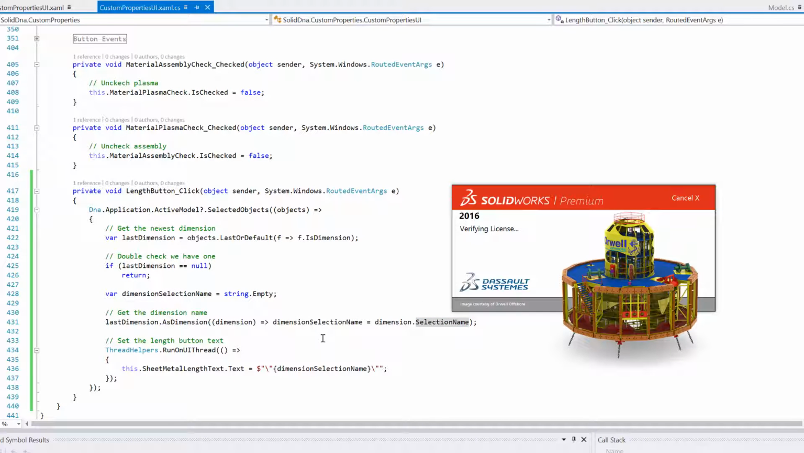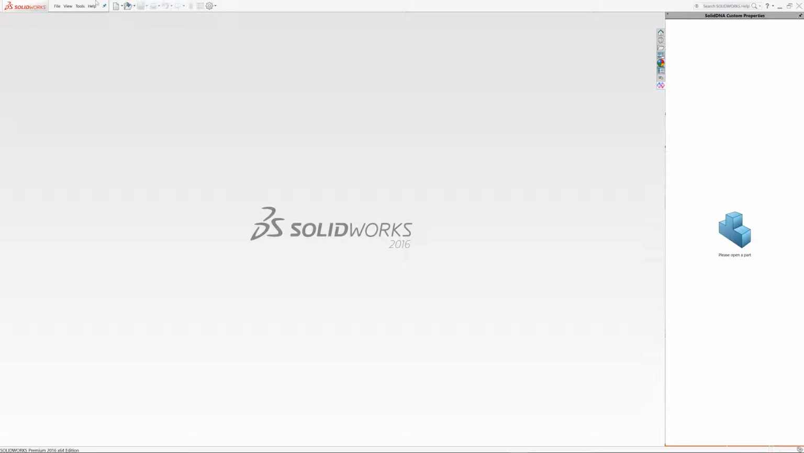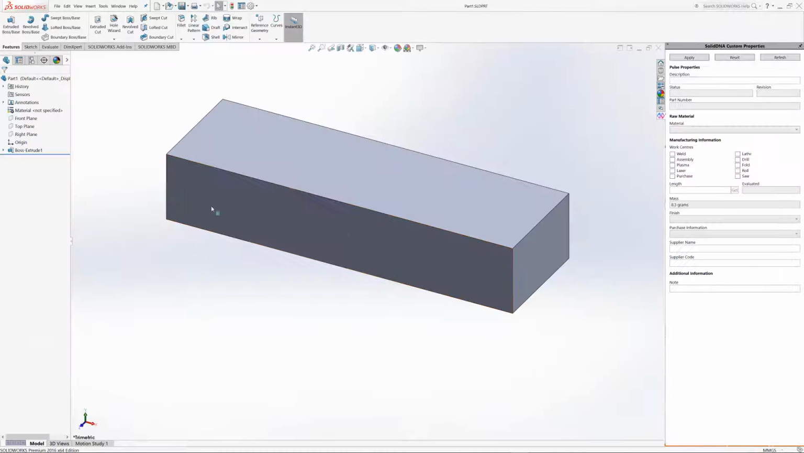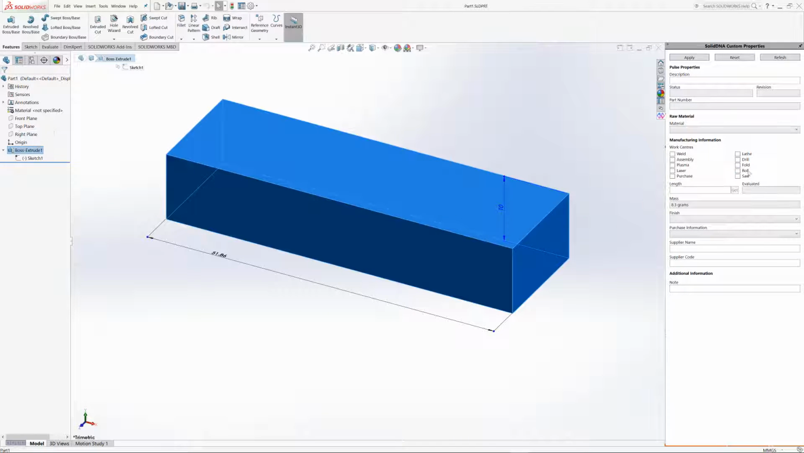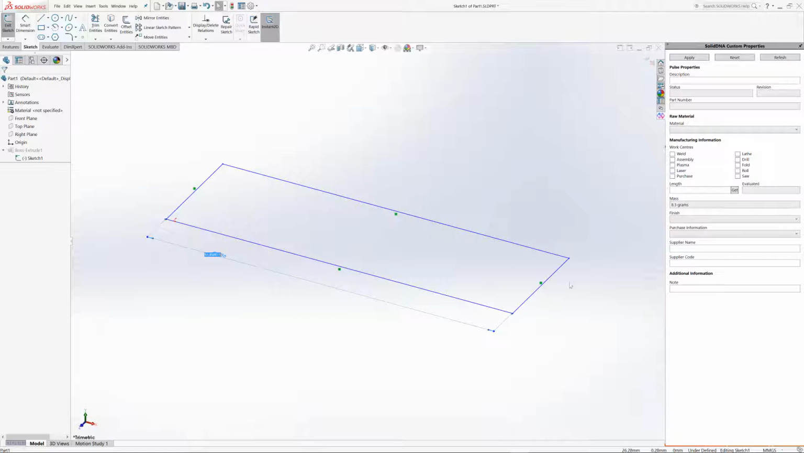So let's just run that and see what that does. So open a part, and then you can see this button isn't clickable right now. So select a boss, still not clickable. Let's go into here, select a dimension. And you can see it's now selectable. So now if we click that button, you can see it then sets it to the value.